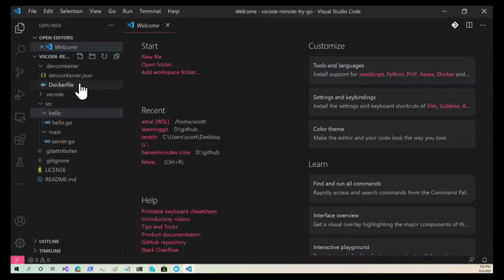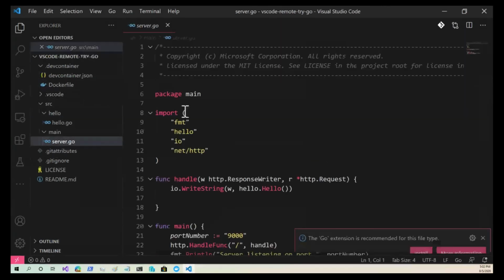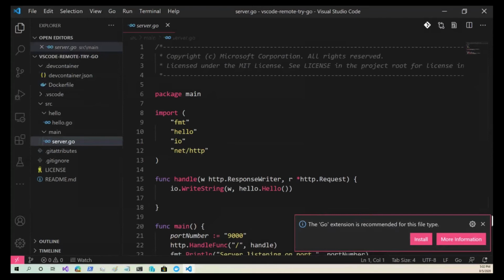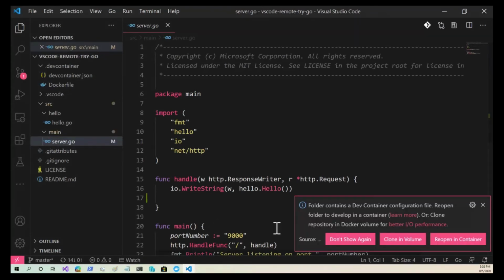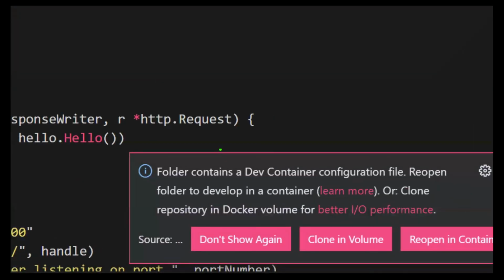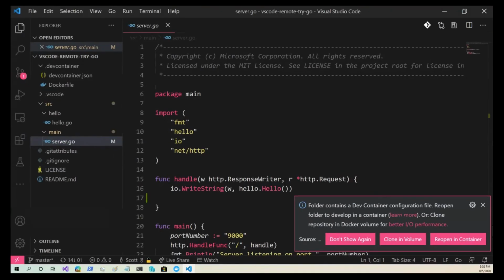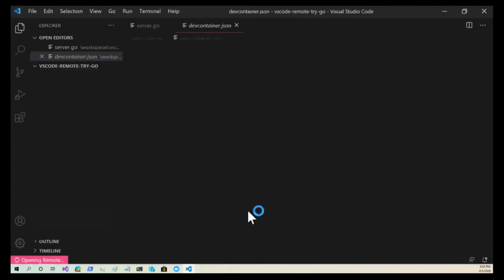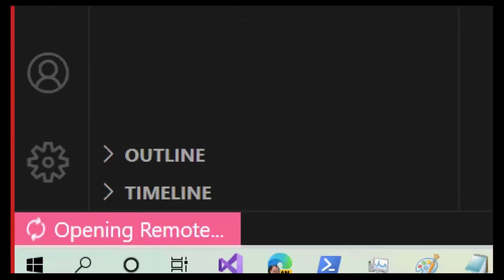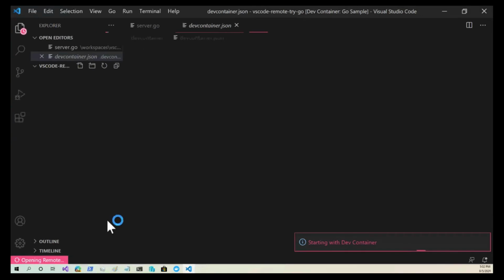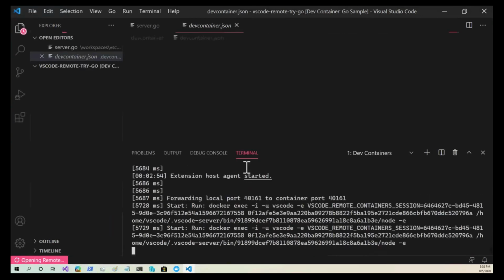Well, start up Visual Studio Code, and it's like, okay, here's some Go code. That's cool. That's only going to go install a bunch of crap. I don't want to install a bunch of crap. And it says, hey, this folder has a dev container in it. Do you want to open this as a container? All right, cool. Look in the lower left-hand corner, opening remote. Watch the terminal.